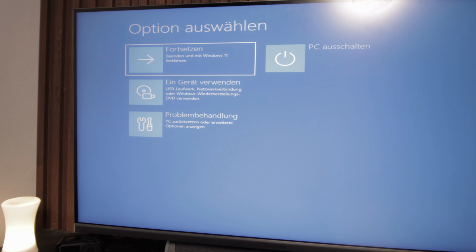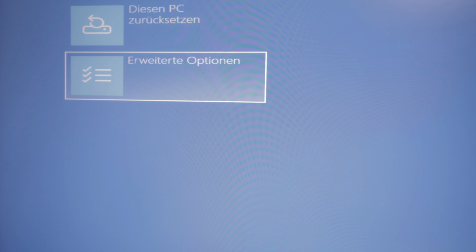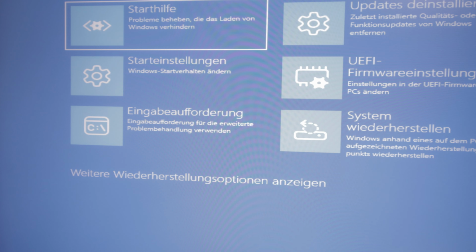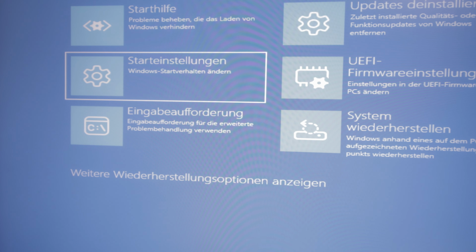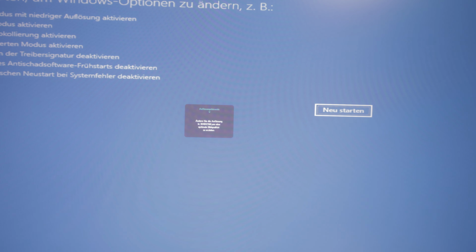Now this blue screen will appear. Okay, don't get confused, this is German, but you just go to problem solving, advanced options. Okay, in English it's advanced options, and then boot or start settings, and then you say here, okay, restart. So we restarting it again.